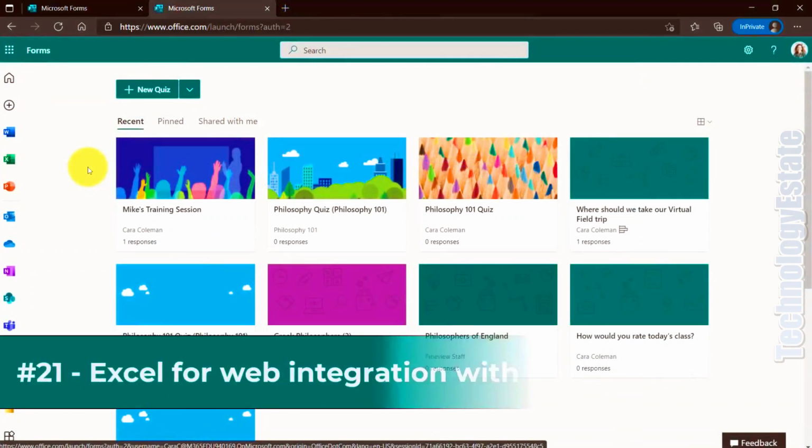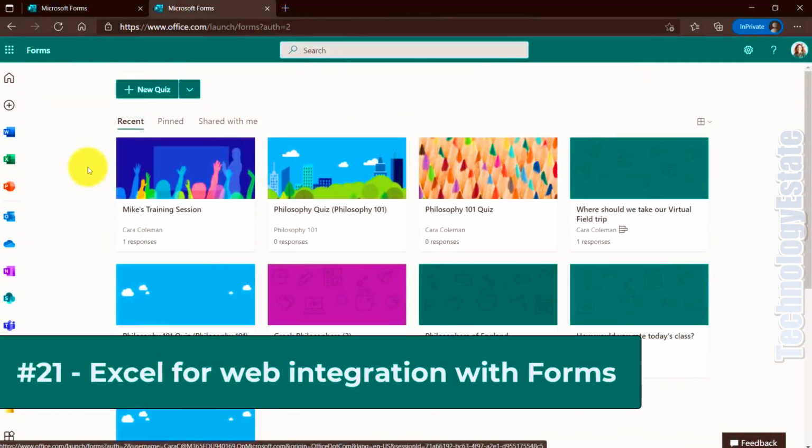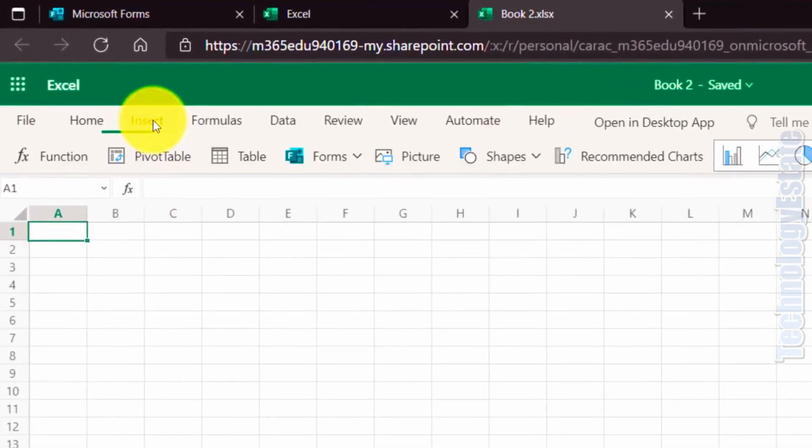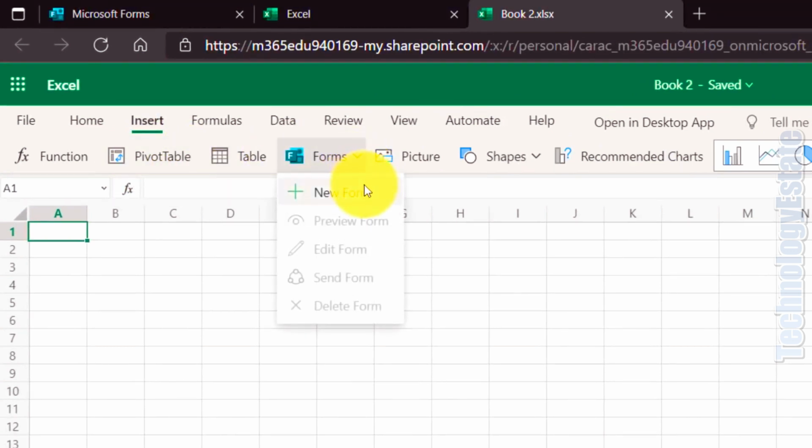The 21st tip is the Excel web integration with Forms. So I'm going to switch to Excel here and create a new blank workbook. I'll go to the Insert menu, and a lot of people haven't seen this, but there's Forms. And I drop this down, I can create a new form, and we'll show preview, edit, and a few of the other ones. So create new form.